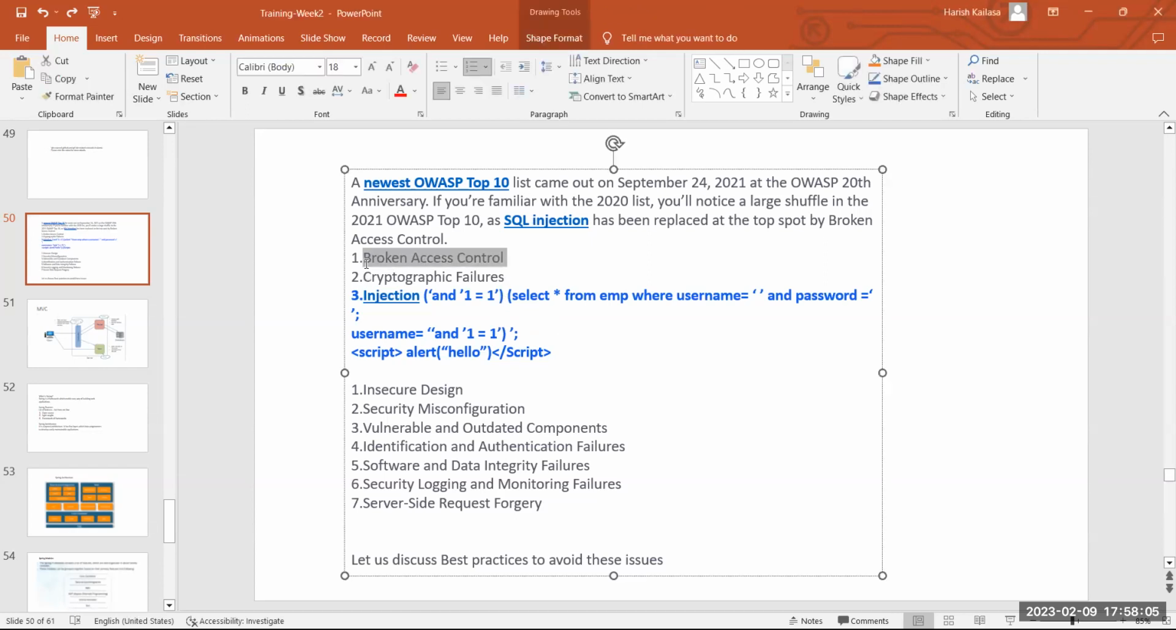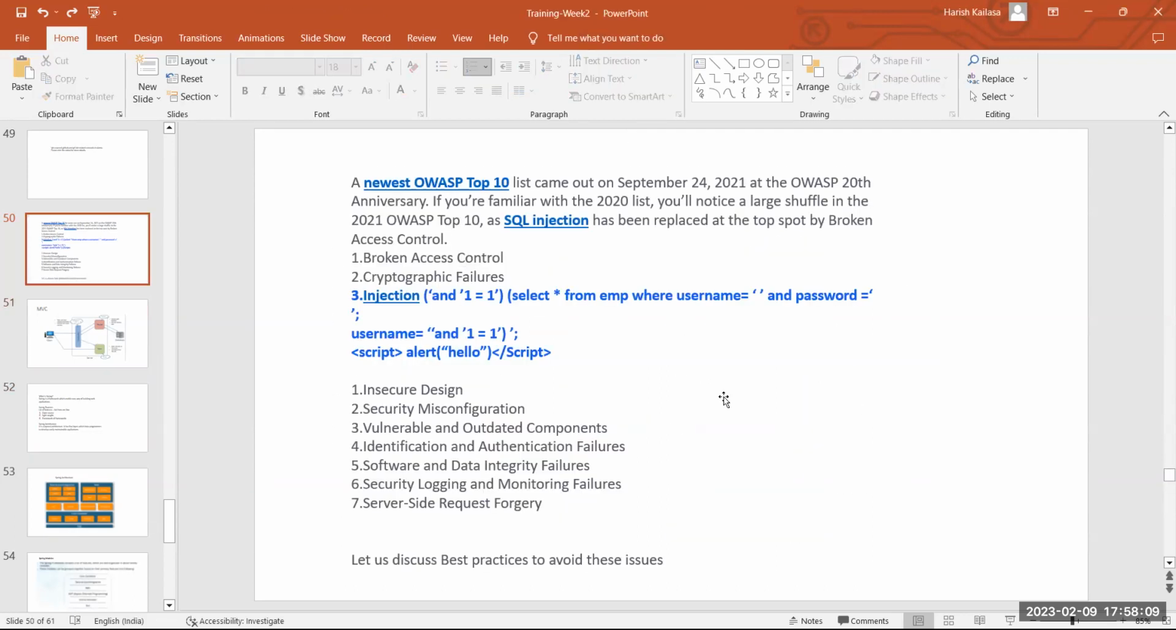So what is broken access control? These are all the top 10, the latest, actually, from September 24 2021. So these are the latest top 10 issues from the OWASP. The first one is broken access control. So what is this broken access control? This is a very big topic.